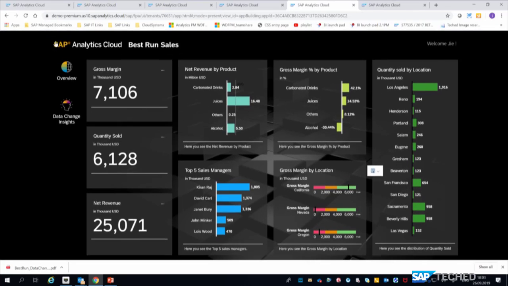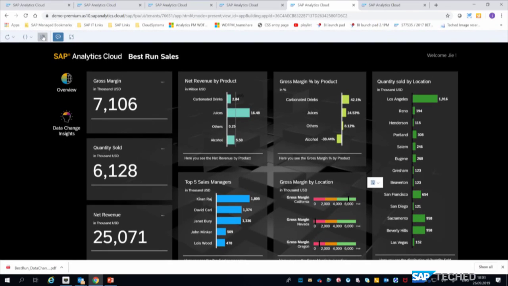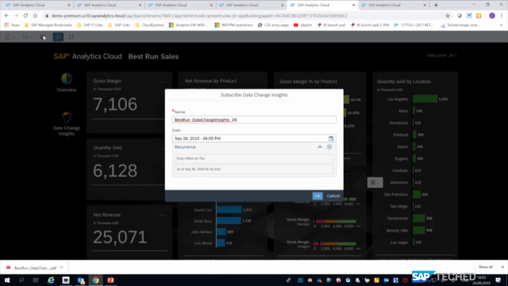After that, I want to trigger my scheduling. I click on that and a scheduling window opens. I can give it a name and define how frequently the scheduling should be done. I'm not going to click OK because it will take some time to send the notification, but I prepared this before I started the session. I want to show you the results.